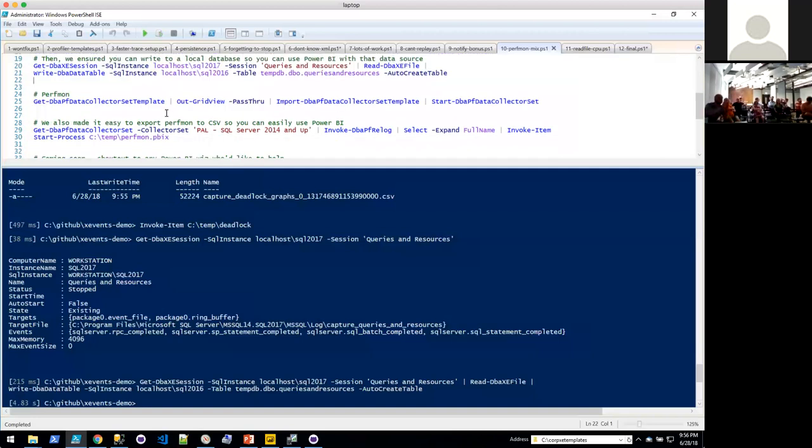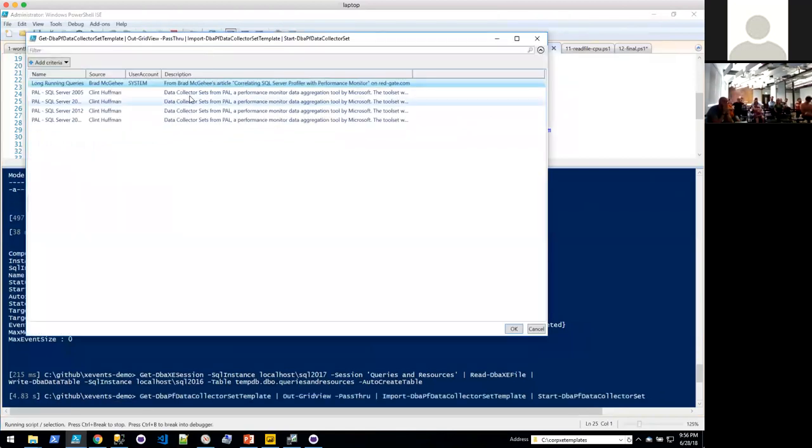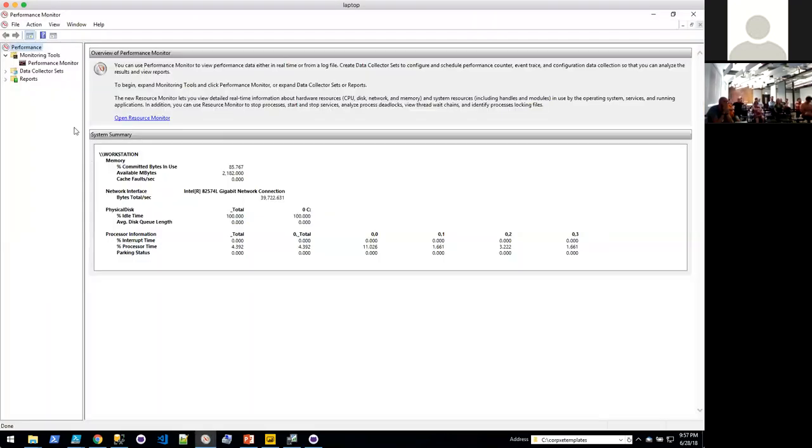Next up is perfmon. Similarly to the extended events templates, this will be of interest, I think, to just systems engineers in general. We have included some collector set templates with perfmon. If you're not familiar with perfmon, this is what it looks like.